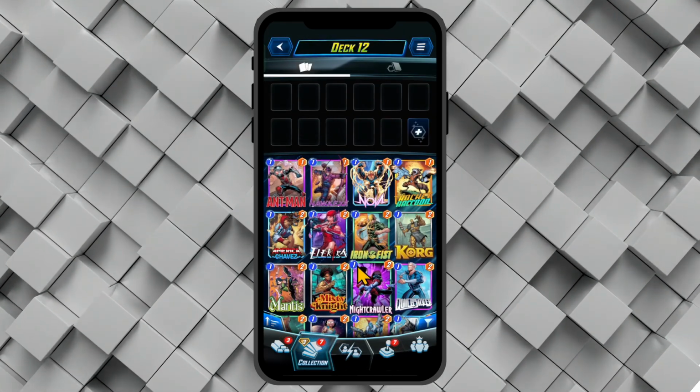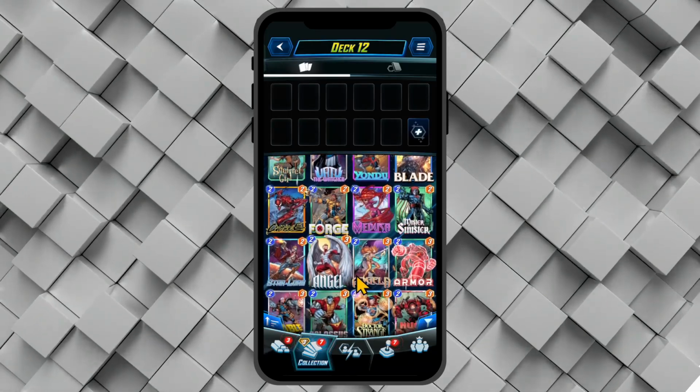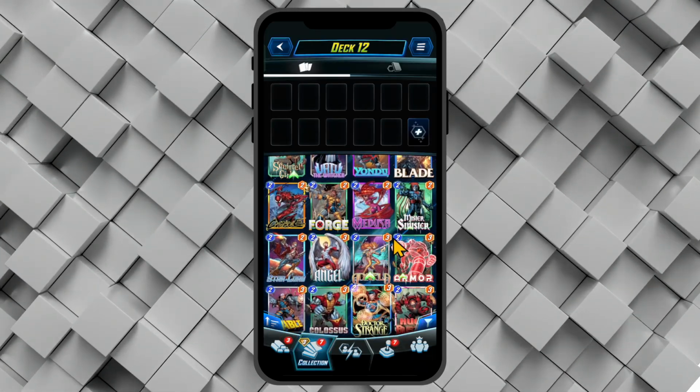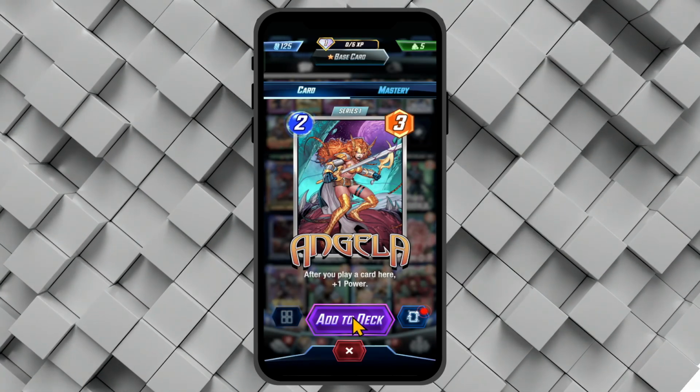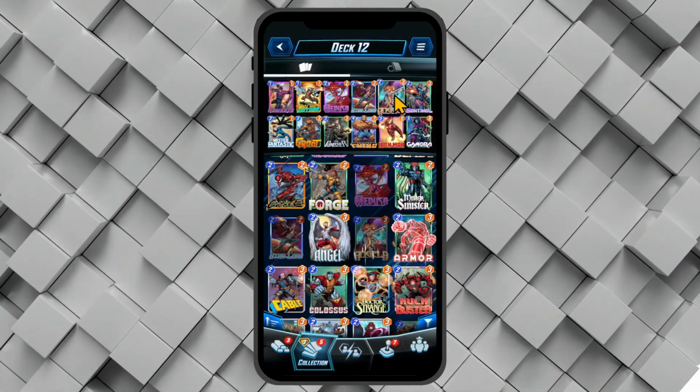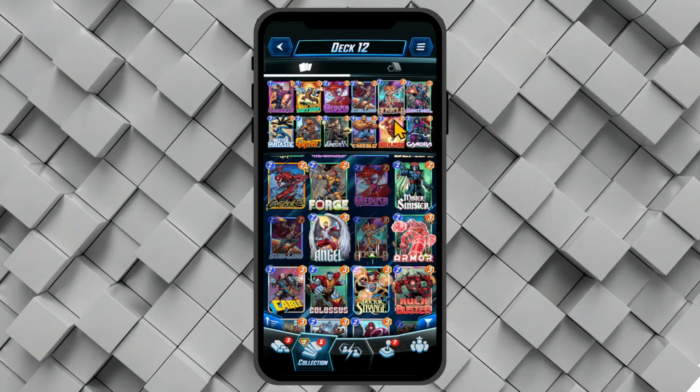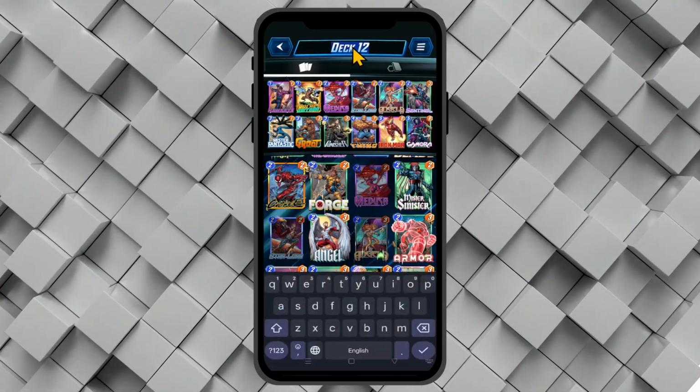Now within your deck, you can add your desired characters or your cards from the list of available ones. Just tap on your preferred card and then tap on the Add to Deck button, which will then add this card onto your deck. After choosing all 12 cards, you can now name your deck whatever you wish.